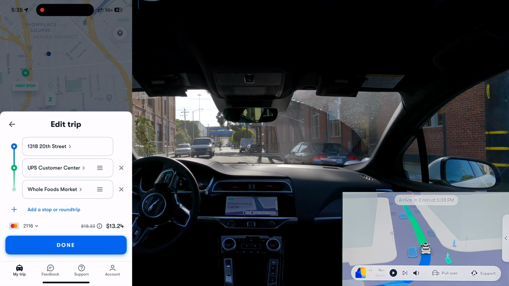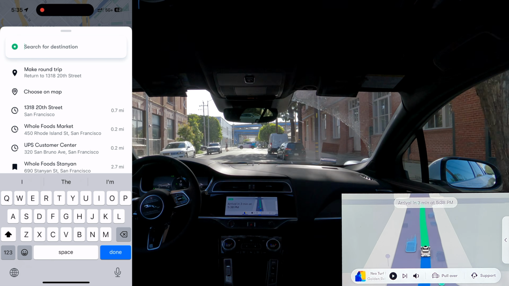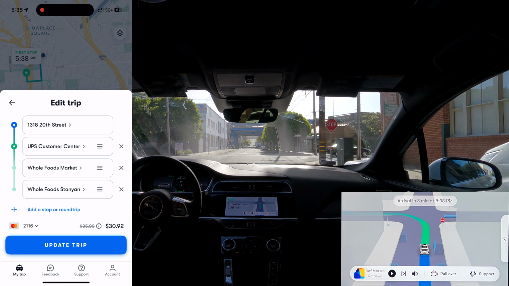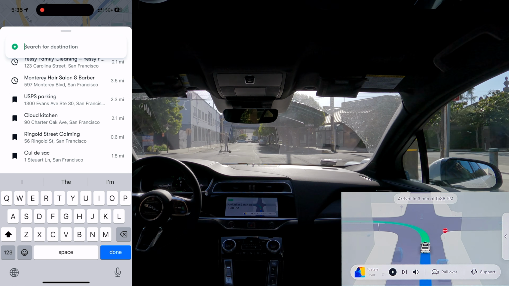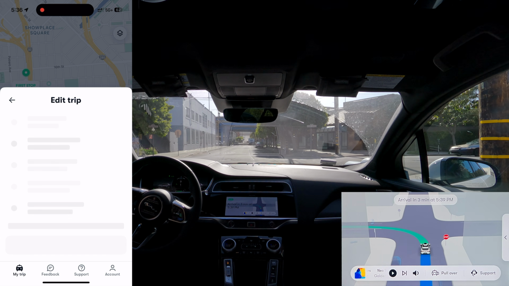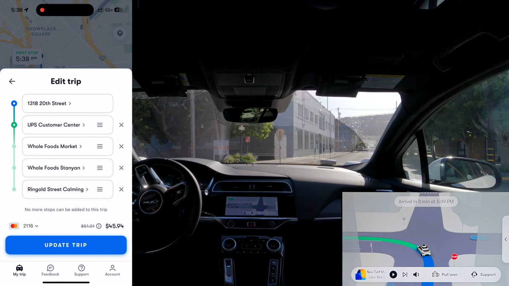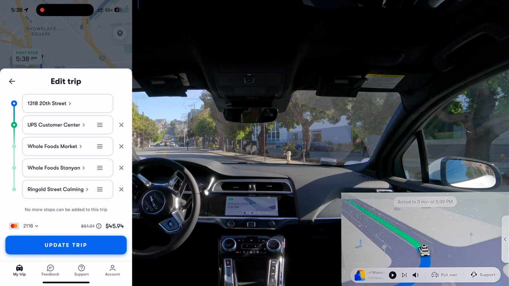Okay, so now if I go and add more stops, put that one back in, and how about that one? Now I was able to add 2 more stops before reaching the limit. So that's how you work around the limit.